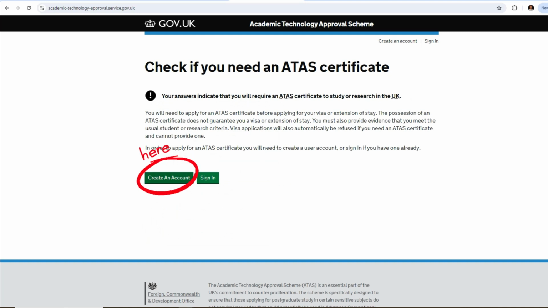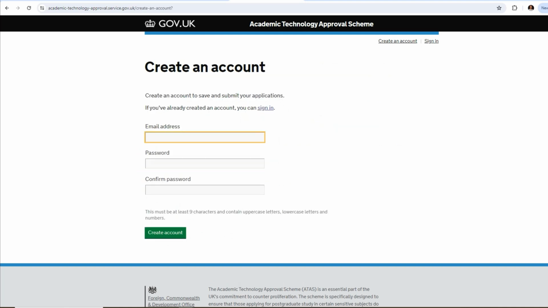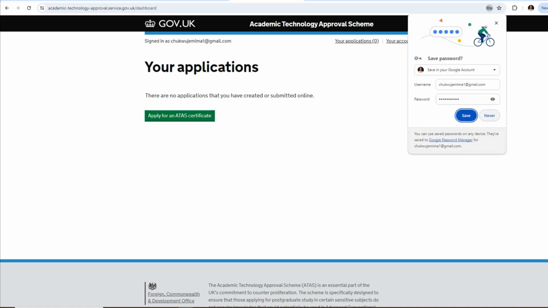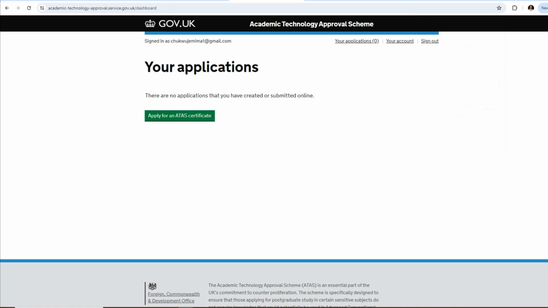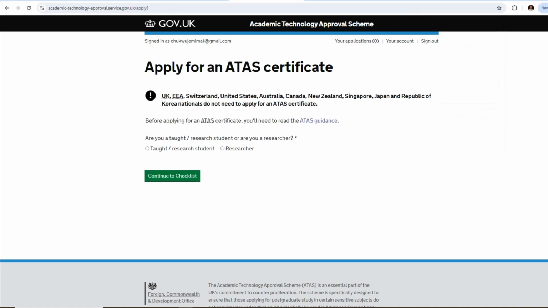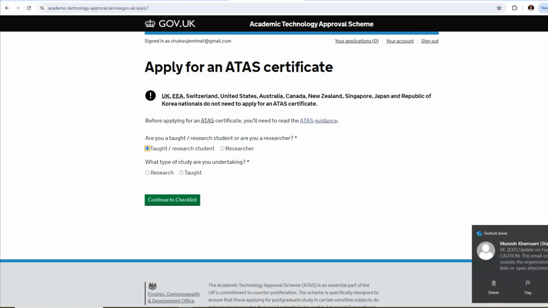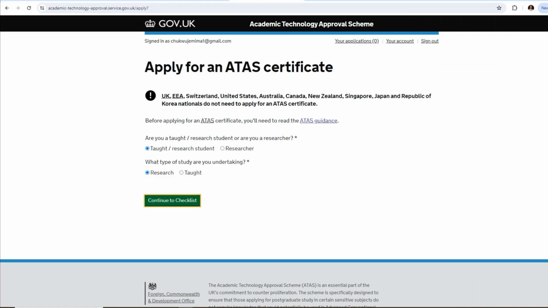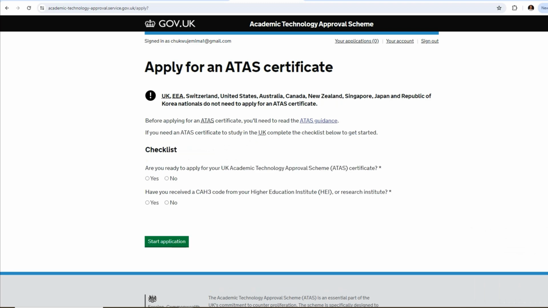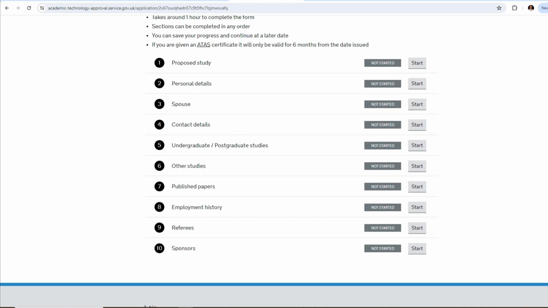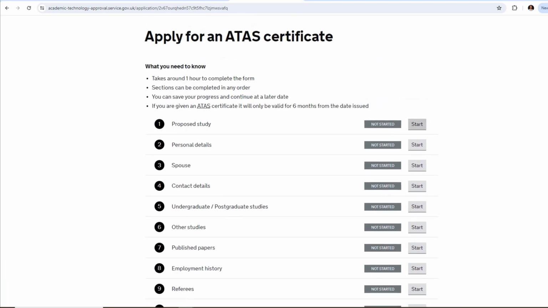So you want to proceed to click create an account and put your email address, create a password, and then click create account. If you already have an account, you just sign into your account, but initially you start off with creating an account. So you click apply for ATAS certificate and it asks you, is it a taught or research course? So it's a taught course, you fill it. And then there is another check to be sure that you have your CAH3 code, and then you start your application.